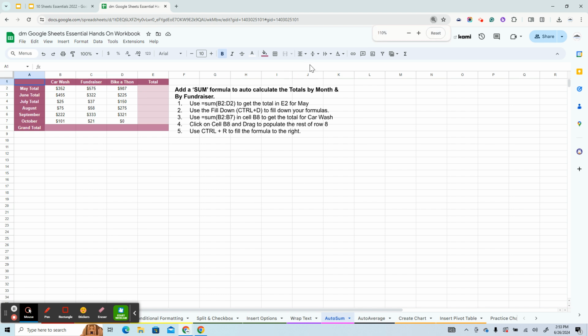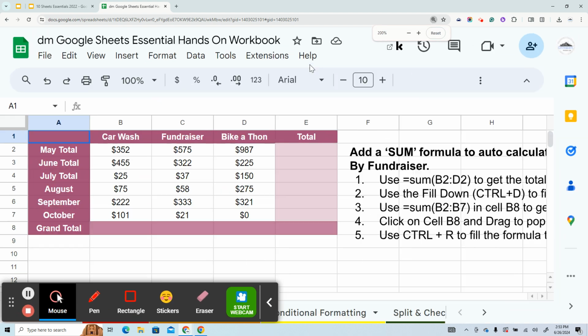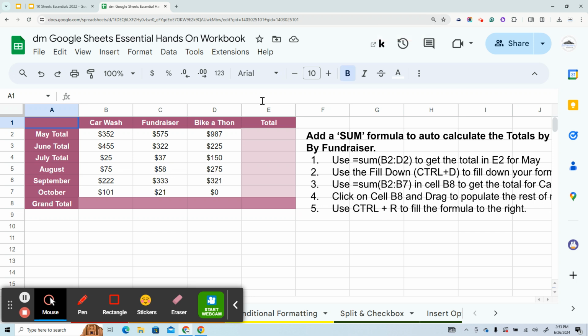Let me just zoom in here so it's not so small. And we're going to go ahead and add the Autosum. You can see on the right-hand side, it says use equals SUM B2 to D2. So I'm going to go into cell E2, and I'm going to type in equals. And then AI is so amazing. Now it knows what I want to do. It's suggesting the formula, and that's exactly what I want. So I can just hit enter, and there's the sum.